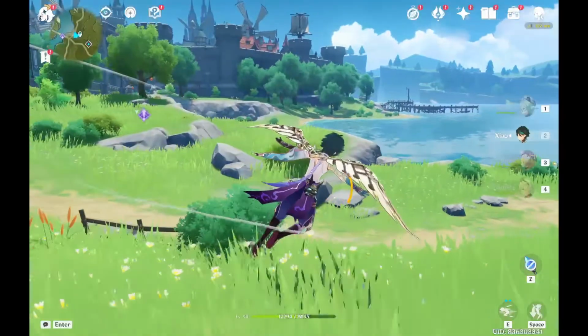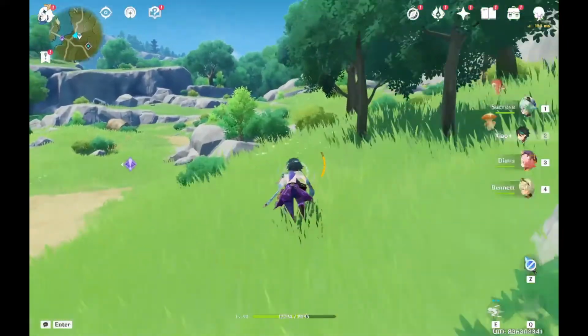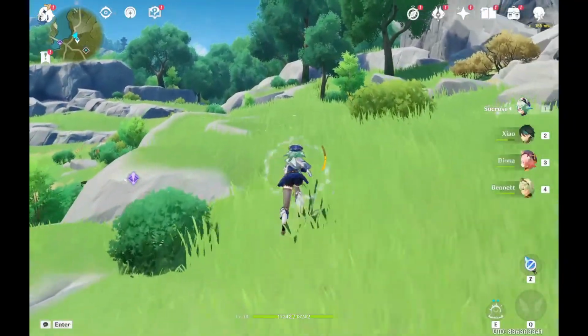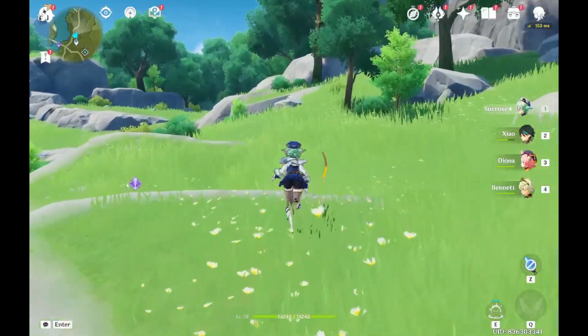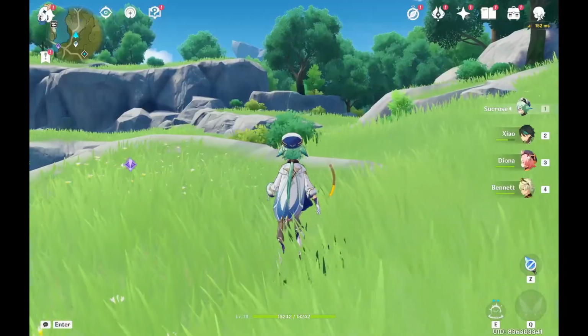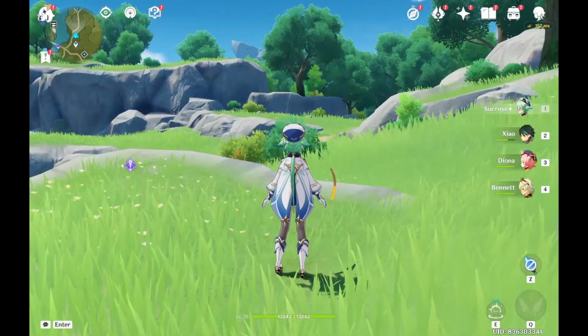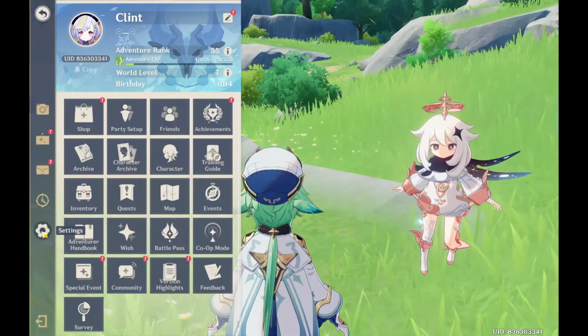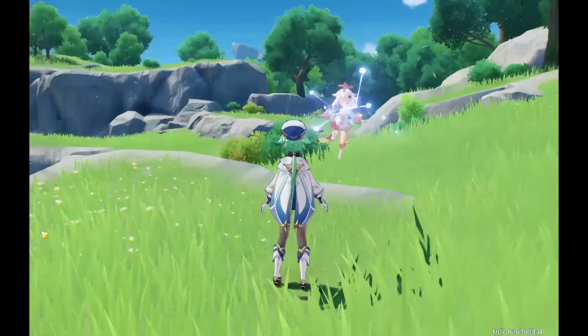In this video, I'm going to show you how to change your game language in Genshin Impact. To do so, you first need to open your Genshin Impact via the Epic Games launcher, and once you're in game, just press Escape on your keyboard, which will bring up the game menu, and then click on the gear icon, which is your settings menu.